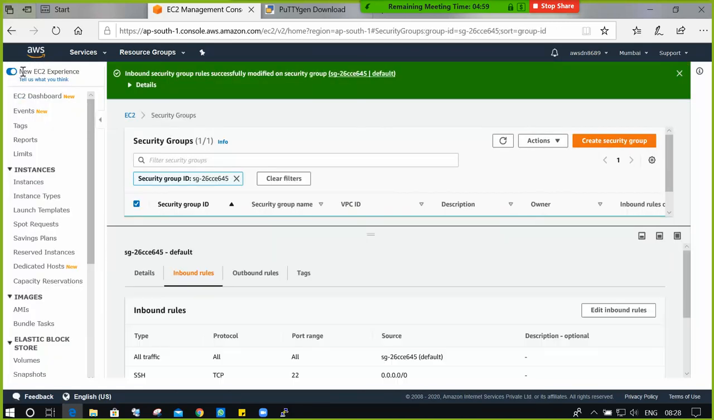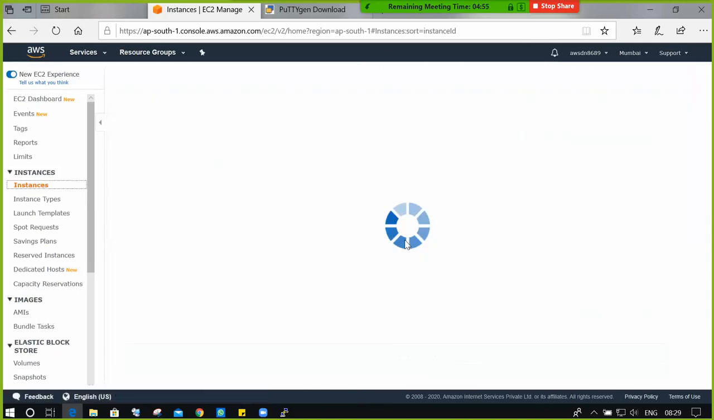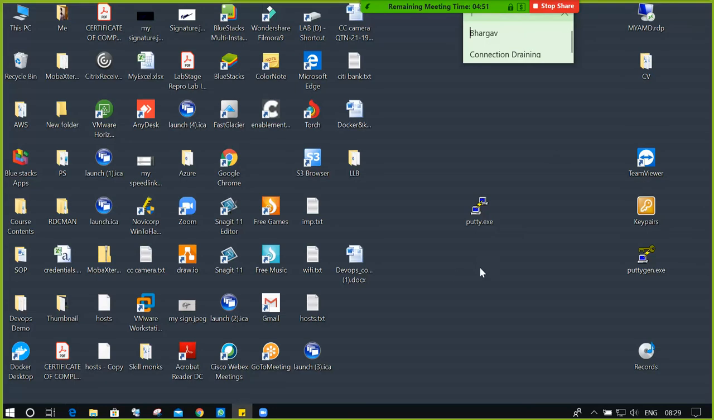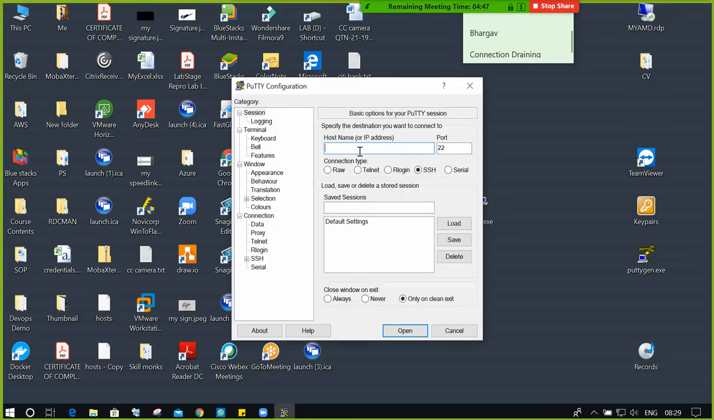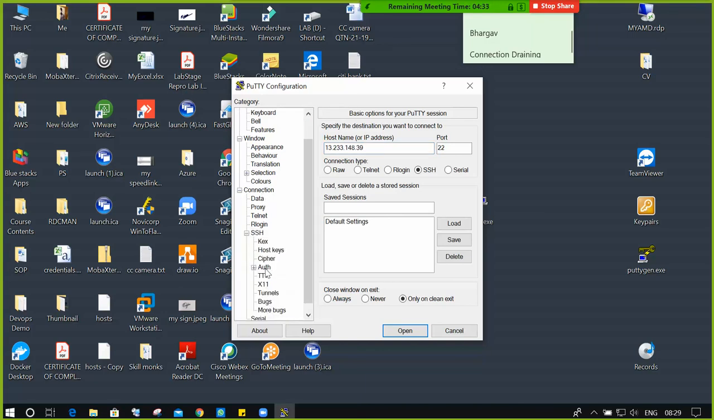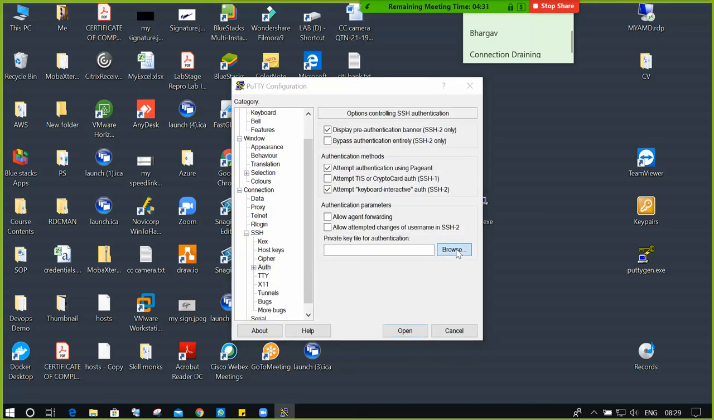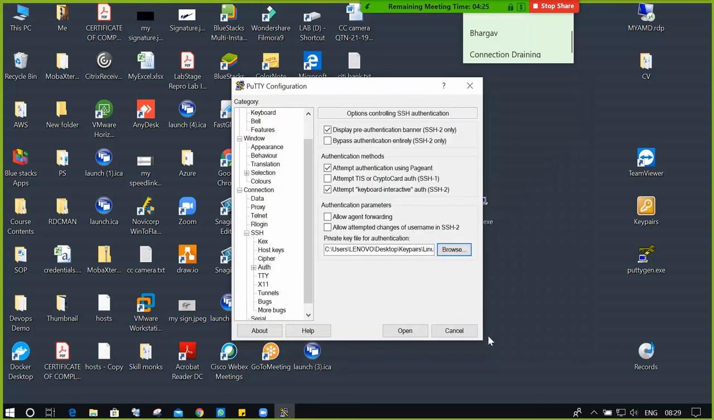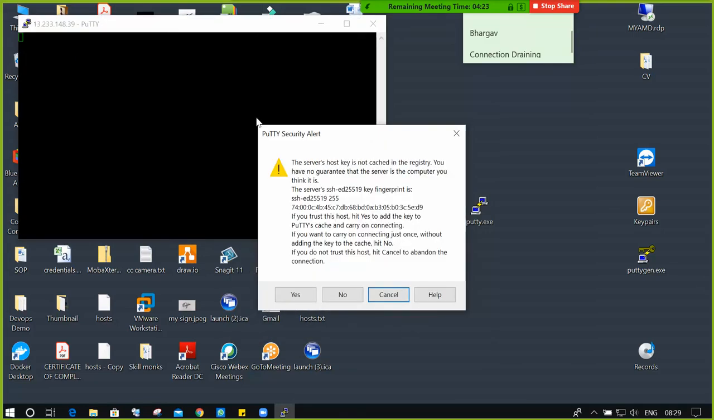That's it. Now I'm going back to the instances screen, and then go to PuTTY, close it, and connect once again. Type the public IP address of the instance. Select SSH and check that the port number is 22. In the left side under connection, expand SSH, select authentication, click browse, and select the ppk file from the key pair folder. Open, and now click open. Now we get a security warning alert, just click yes.